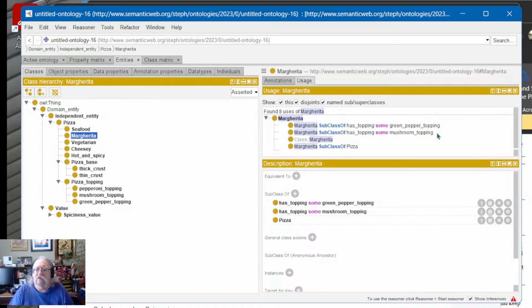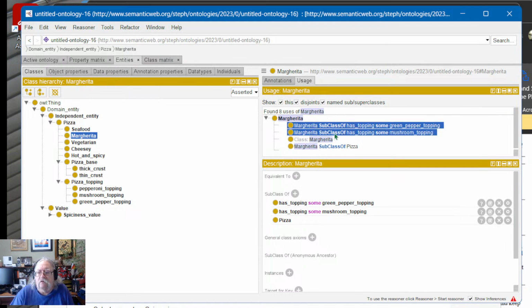That's a problem because if I run an inference or a reasoner on this, it'll take any pizza with green pepper topping and make it a margarita pizza, and any pizza with mushroom and make it a margarita. But it needs to specify both. Okay, I've highlighted both of them. No.